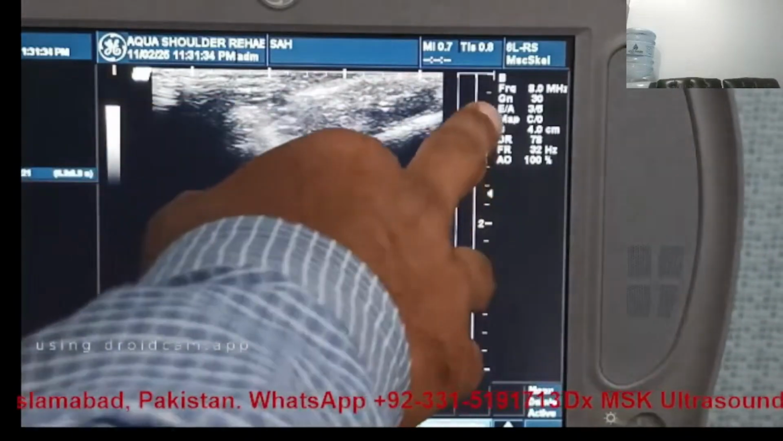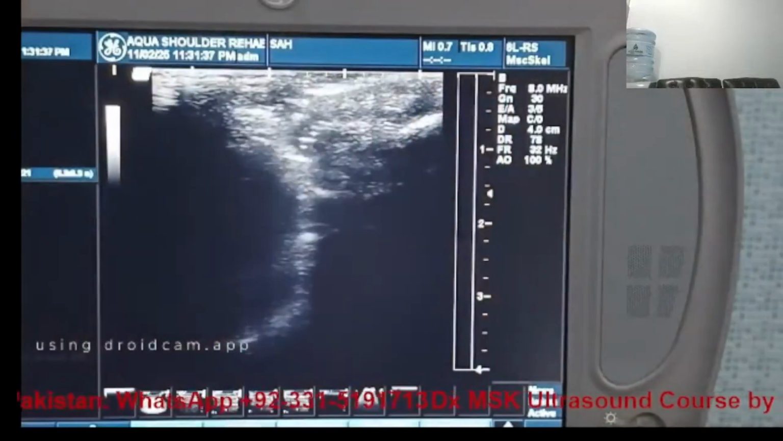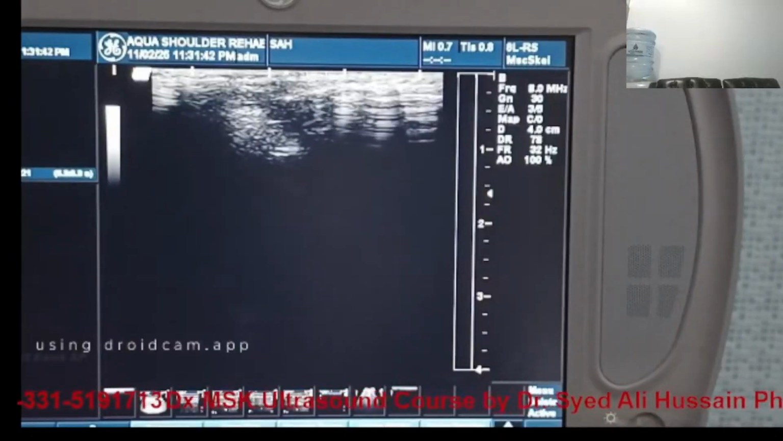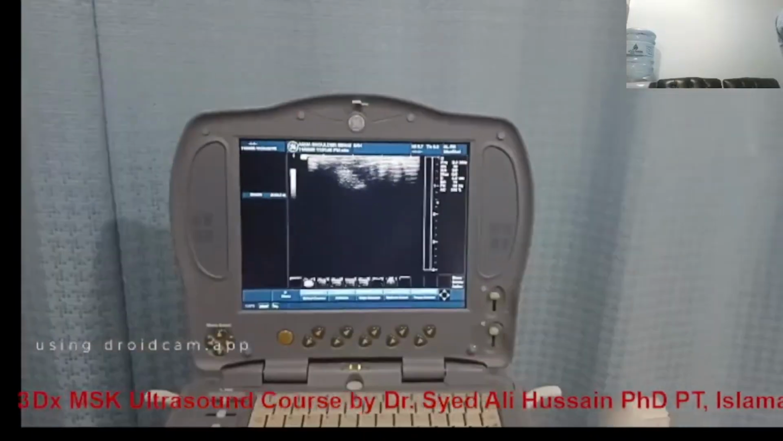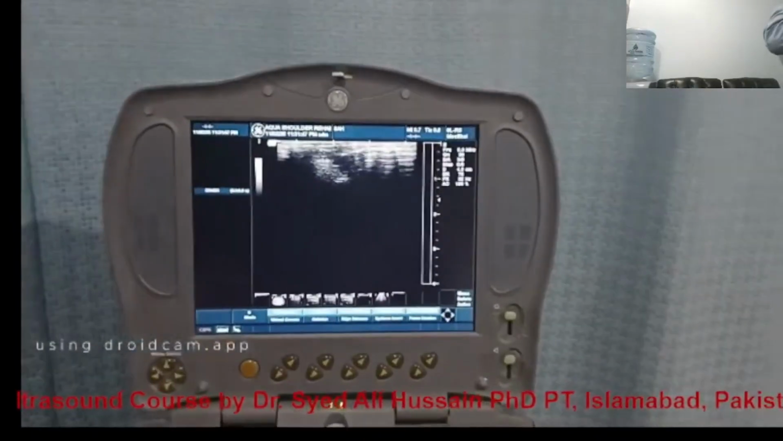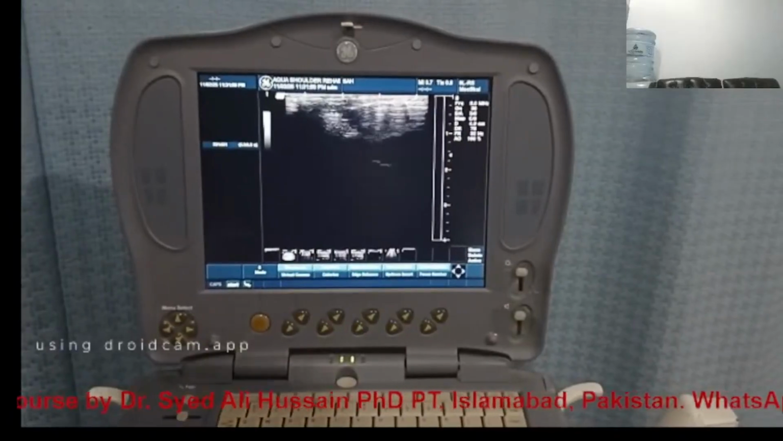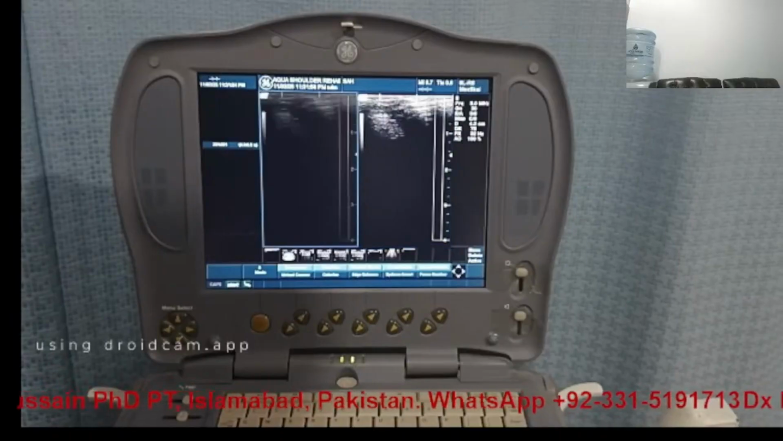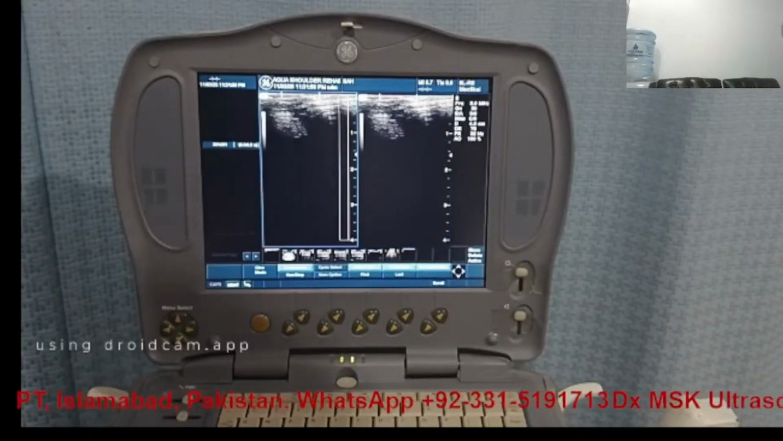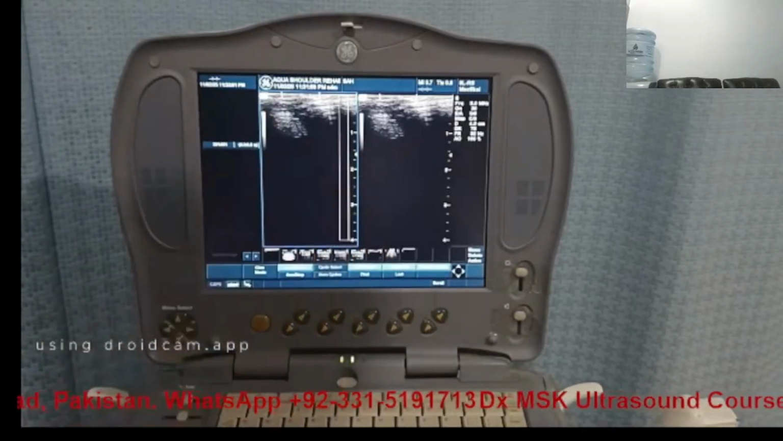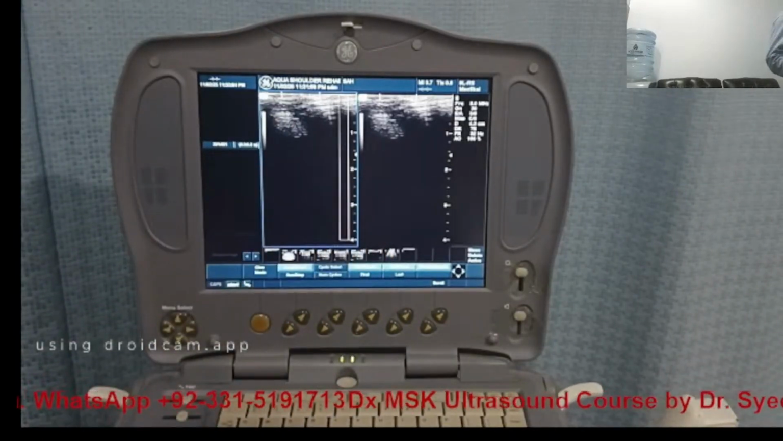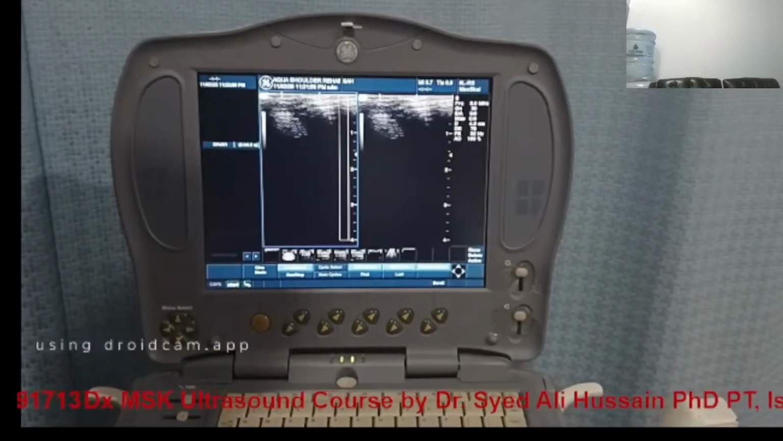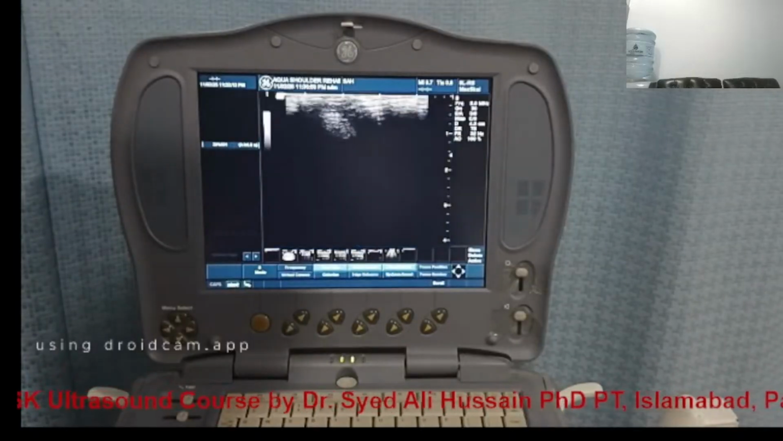They only change the gain, the frequency, the depth, and sometimes zoom and right left. Let me show you one important feature of this also. If I create, let's say, right and left, I have created two images side by side. This is the right side, this is the left side. Like I've told you, for comparison, you can click the right and left side. That's pretty easy, makes no difference.